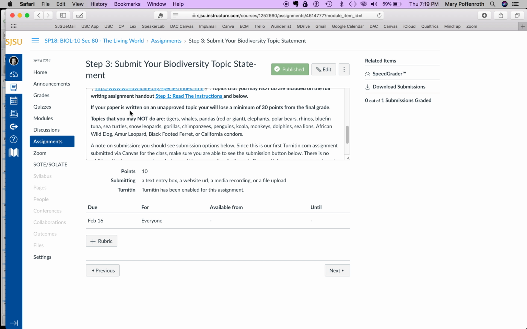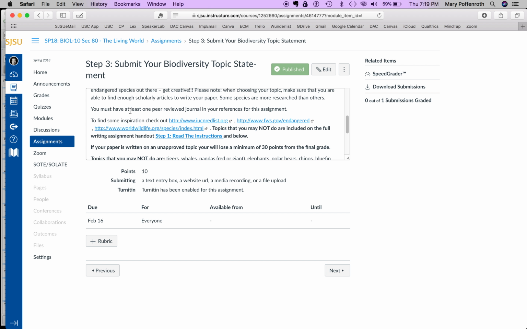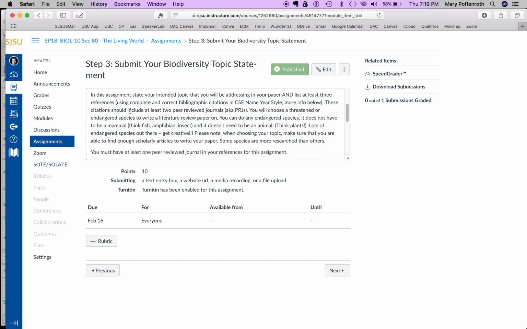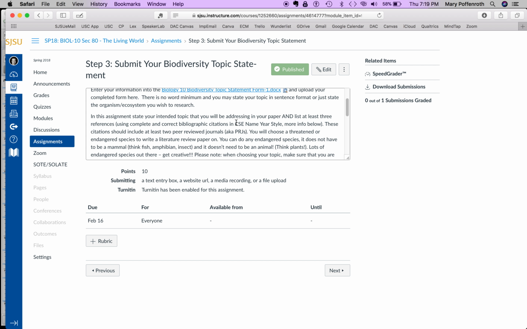So for the citations, it needs to be in name, year, style. That should be somewhere. There we go. So it needs to be in CSE name, year, style. This is all the citation formats that we need for everything. And you need at least 3 references total. And it should say that 3 references total. And at least 2 need to be peer-reviewed journals, okay?